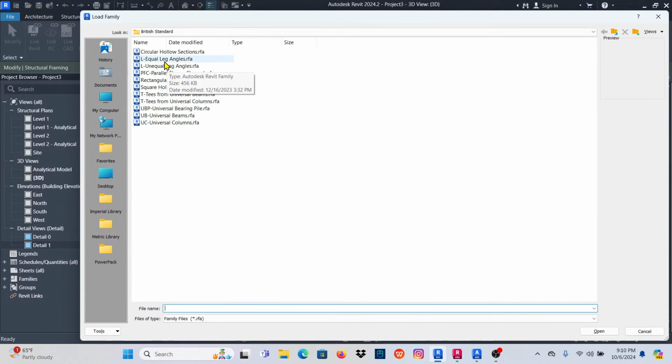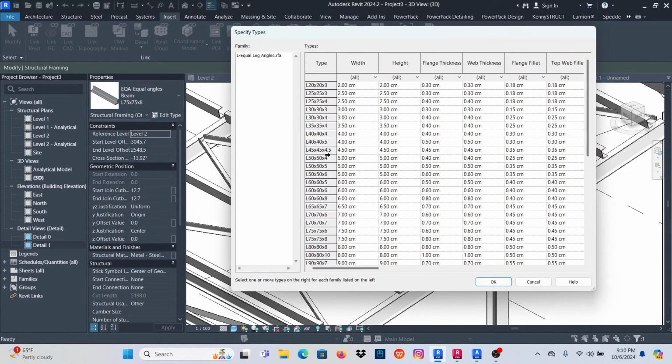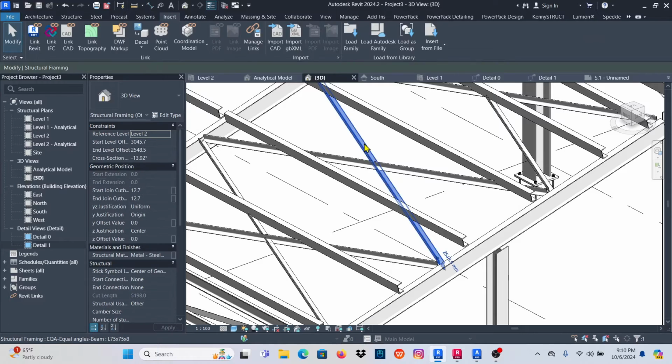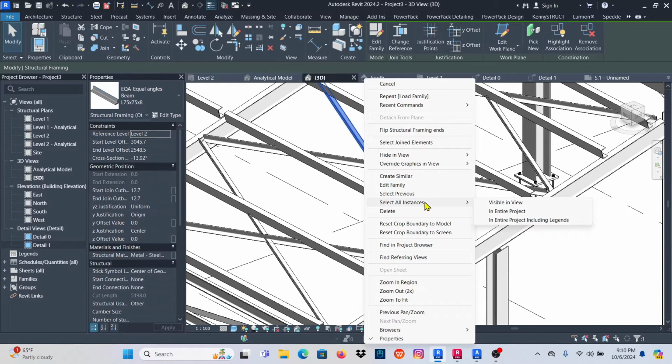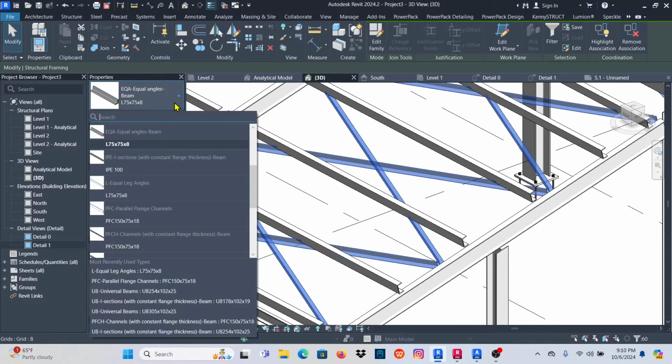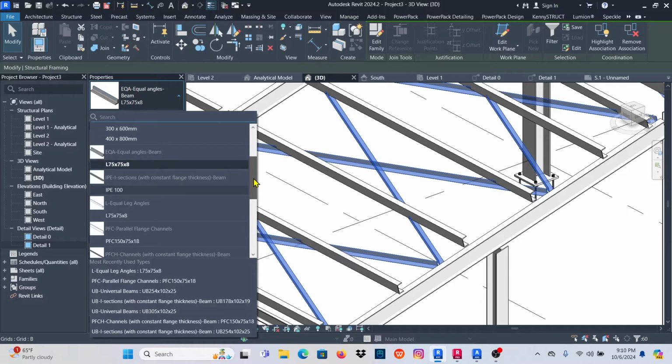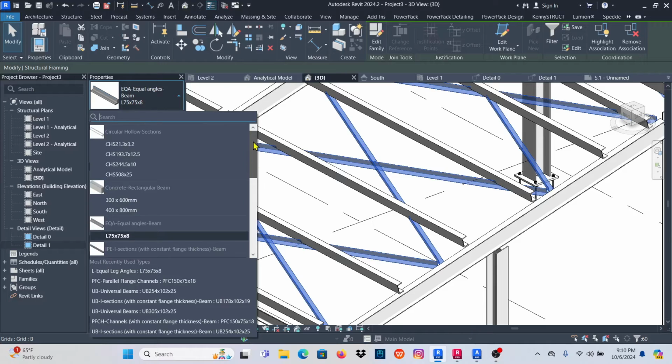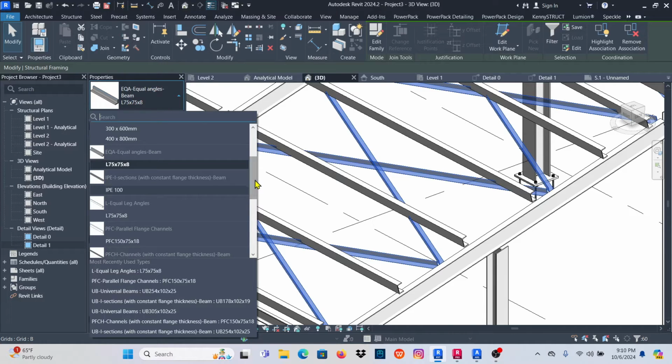75.75.8 equal leg angles. Right, 75.75.8 right there, and just click on open. Select one, right click, select all instances visible in view. I'll just click there. Then I need to pick the correct one, equal angles. All right, where are the angles, right here, and select on it.